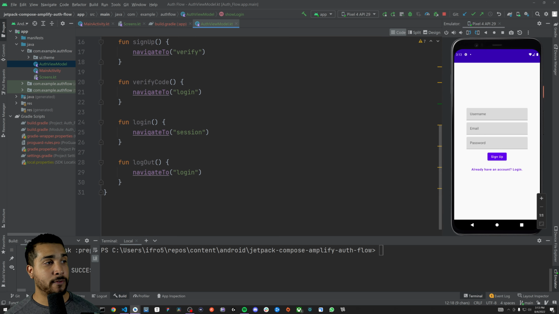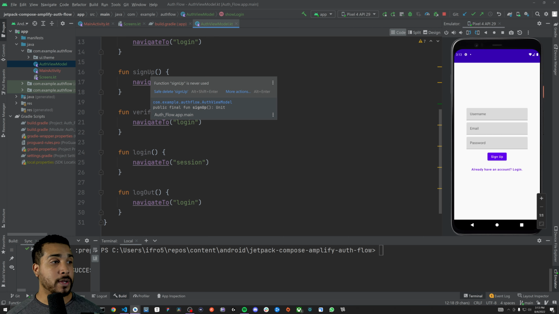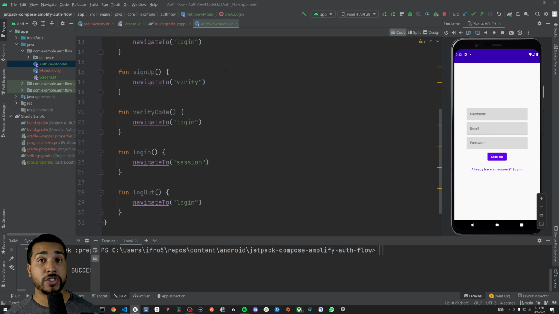And then we have 4 other calls. Now these are going to actually have logic once we implement our backend properly with Amplify, and we're going to call the navigateTo after we make those authentication calls to our backend. But we have sign up, verify code, login, log out, and each of these are going to navigate to their respective routes based off of what's being passed in as a string.